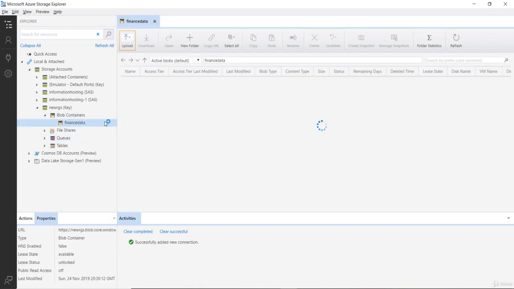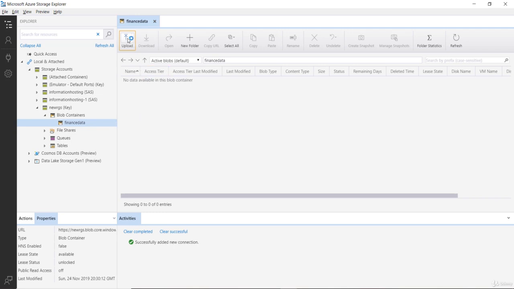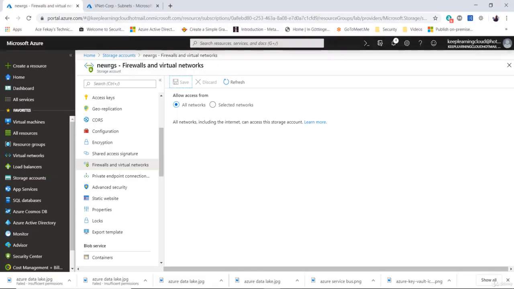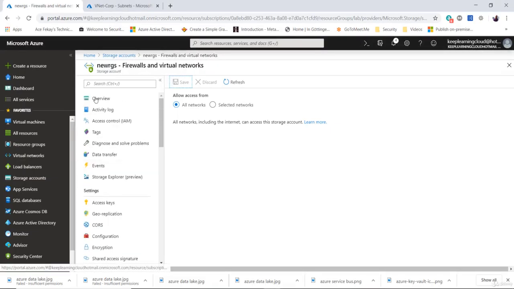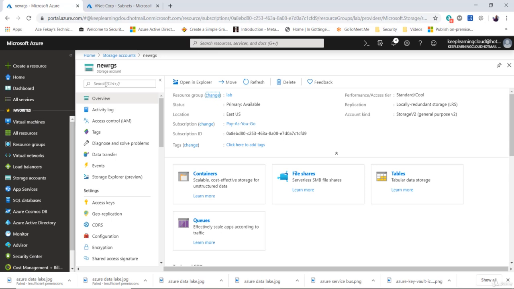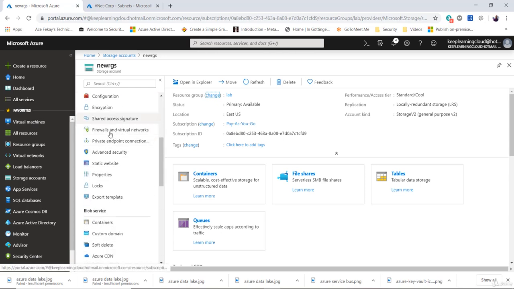So do I have a container? Yes. So of course you can go ahead and upload content here, but the purpose is to restrict the data access from a particular network. So at this point I have access from the internet. There are no modifications that we have done as far as service endpoints are concerned. Now let's go back to the storage account and do certain modifications in the service endpoints, in the virtual network, and also in the firewall section right here.